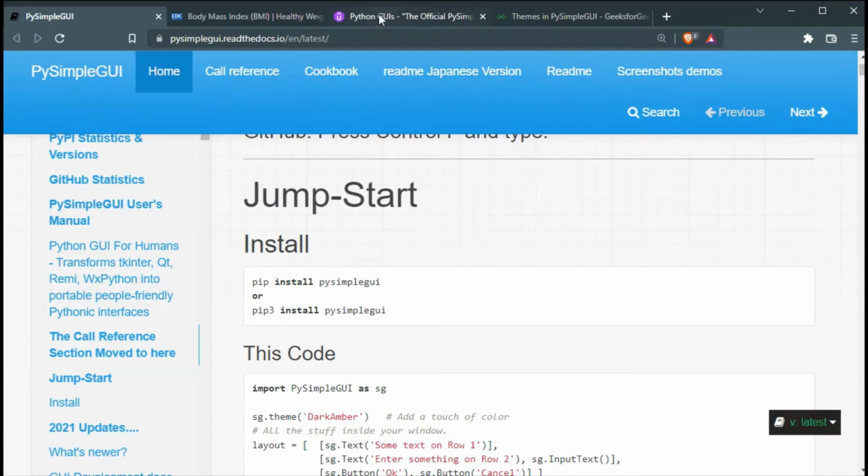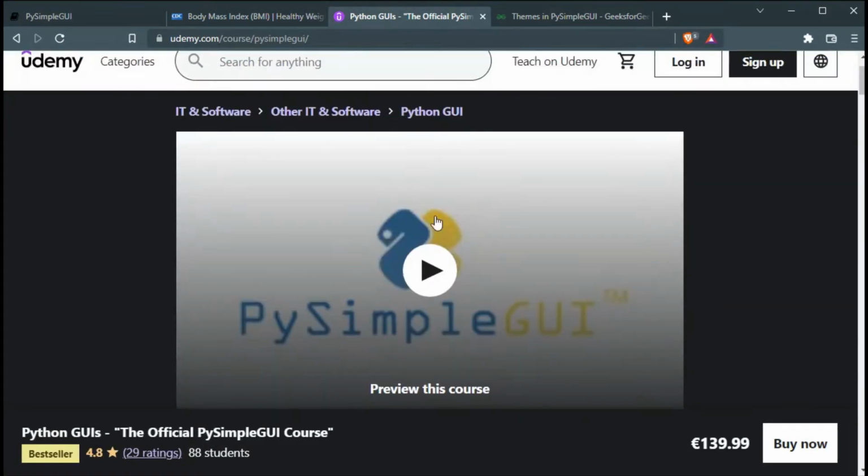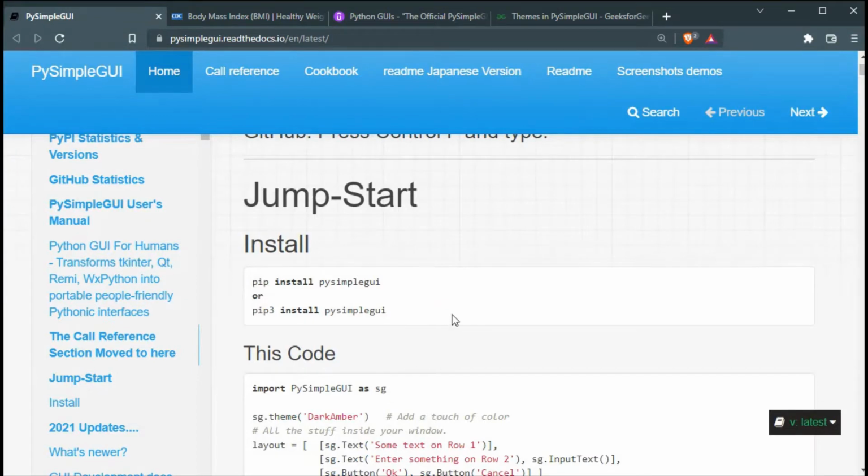Now, if you want to learn PySimpleGUI, a great start would be the documentation. Another one is that the creator of PySimpleGUI has released this amazing course on Udemy. You can go to Udemy yourself and just look for the official PySimpleGUI course. It has a lot of projects. That's amazing. Okay, back to the documentation now.